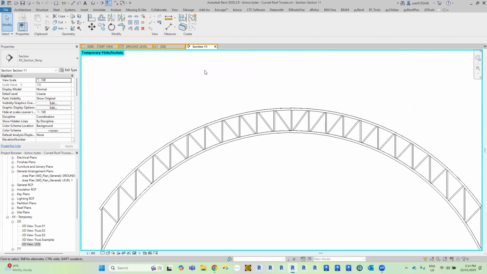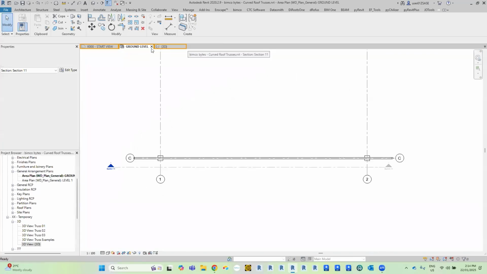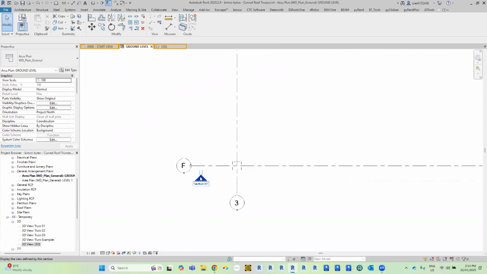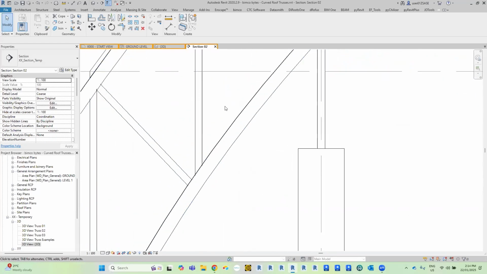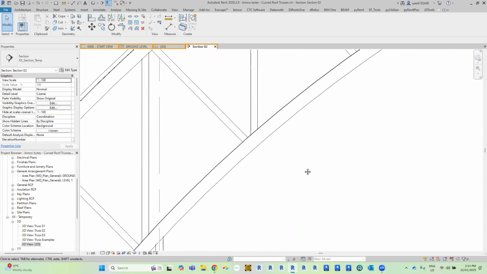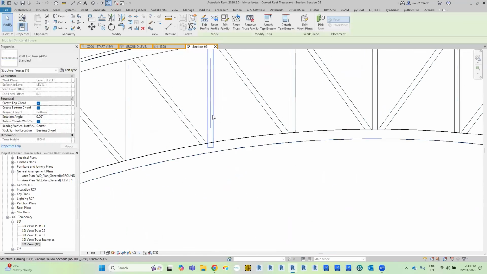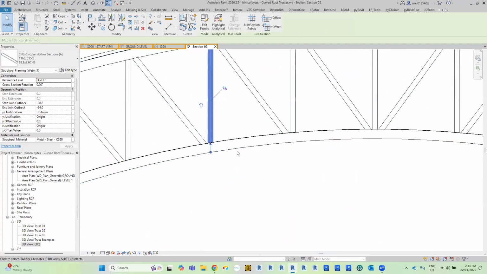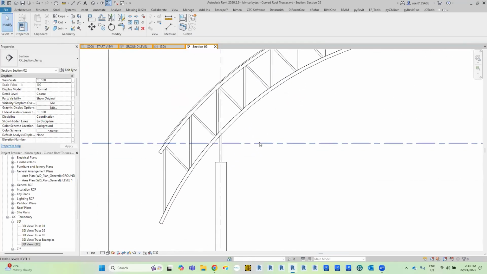Okay, I'm not going to go through and do all of them because it does take a little bit of time. I have done one previously, so it will look something like this once you've finished it. Just have a quick look. We can see that all of these members are now extending far enough, into the center of the top or the bottom chord.